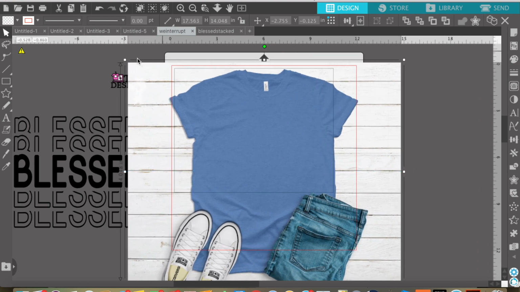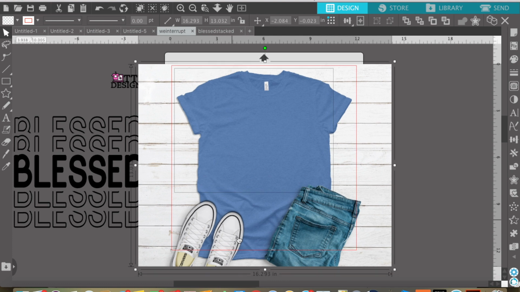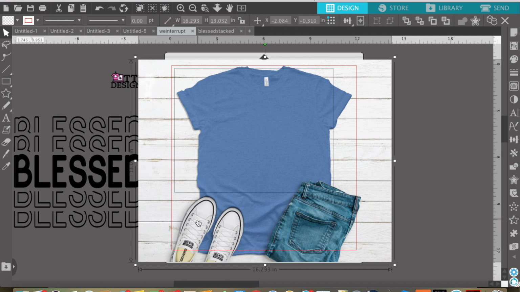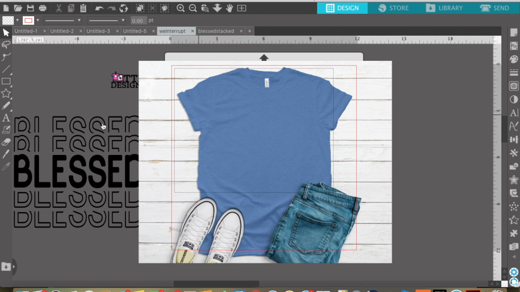My mat size, or my design space in Silhouette, is a 12 by 12. So I'm just going to fit that into the box that I have. You can leave some of the shoe right here. You see some of the shoes hanging out of the red box, which means that it won't show up. That's perfectly fine too. You can literally just drag and pull and put it wherever you desire. So I'm just going to leave it here for now. So this is our t-shirt mockup.